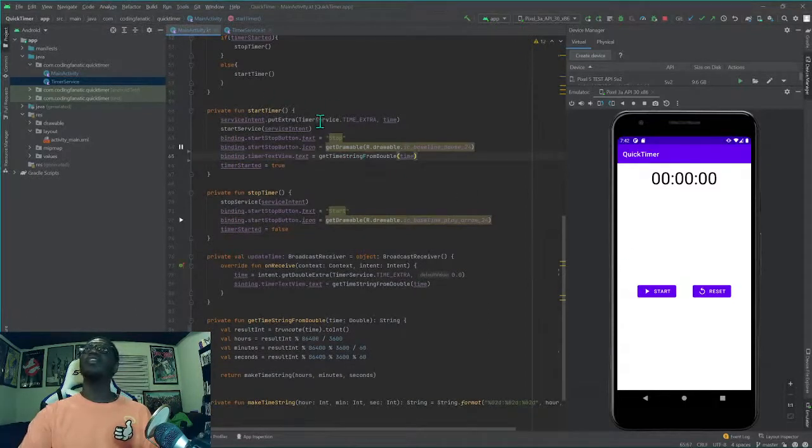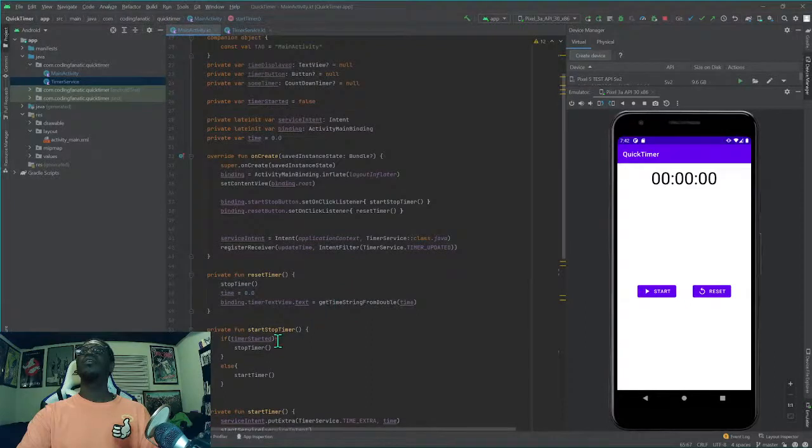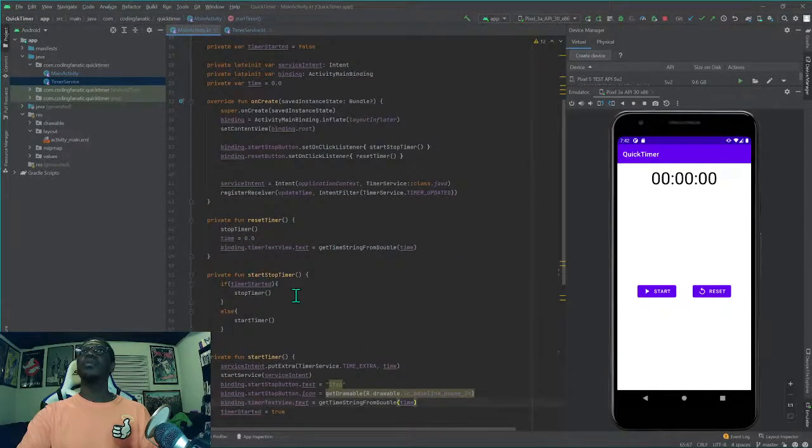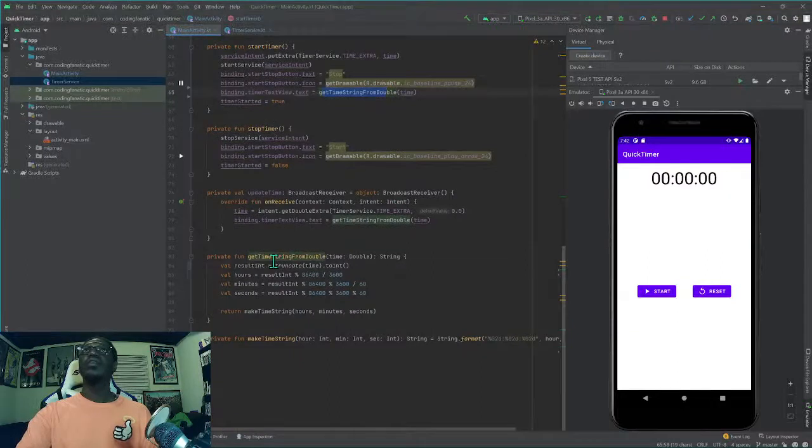All right, so through this, I came across the start service. How did I get to get time string from double? I got to it from somewhere. If timer started, stop timer, else start timer. Here we go. Binding.timer text view.text. So this is what actually sets the text within the text view to the number from the time. So here we get time string from double, and you pass it time.